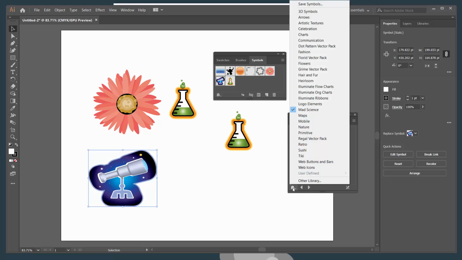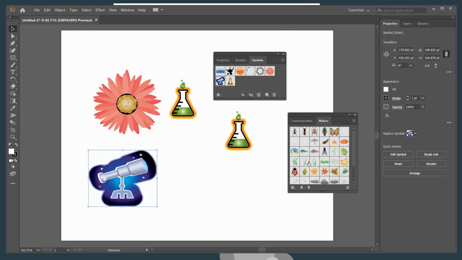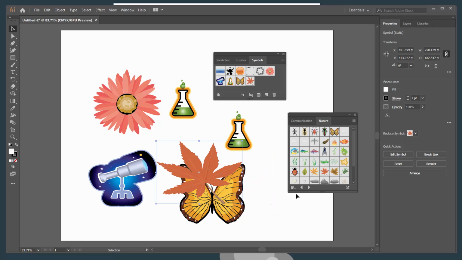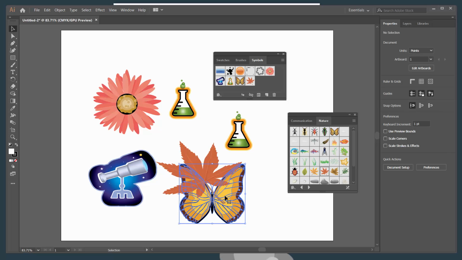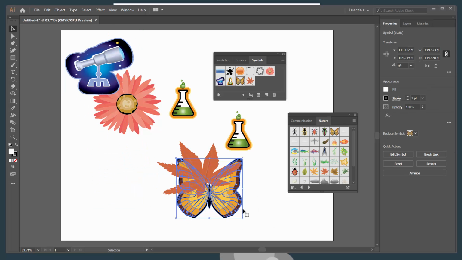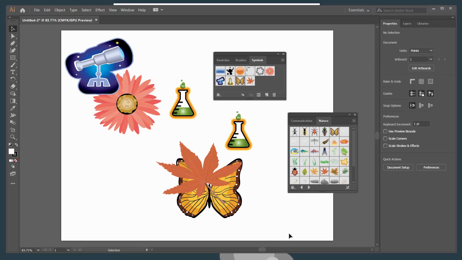So I'll go back to library, and I'll open up maybe a nature collection, and I'll bring out a butterfly here, and I'll bring out a leaf and stretch that out a little bit. So I've got a butterfly and a leaf. Let's say that I'm working on some kind of image that has this leaf and this butterfly, but I'm thinking, well, the butterfly is hidden behind the leaf. I don't want that.